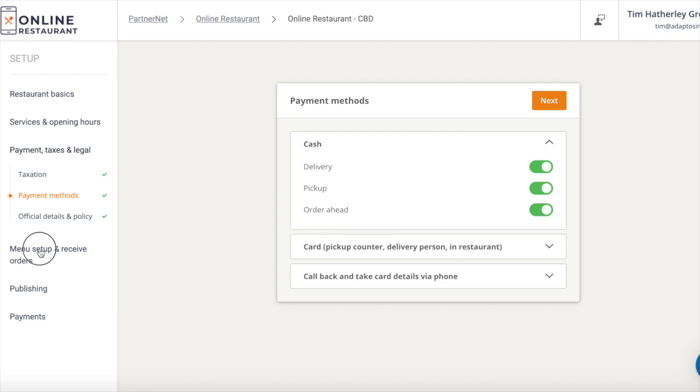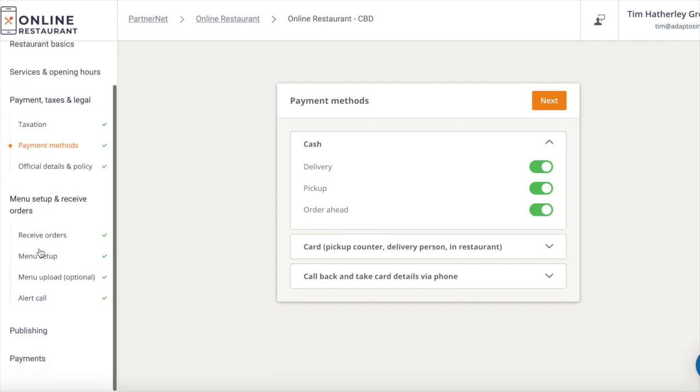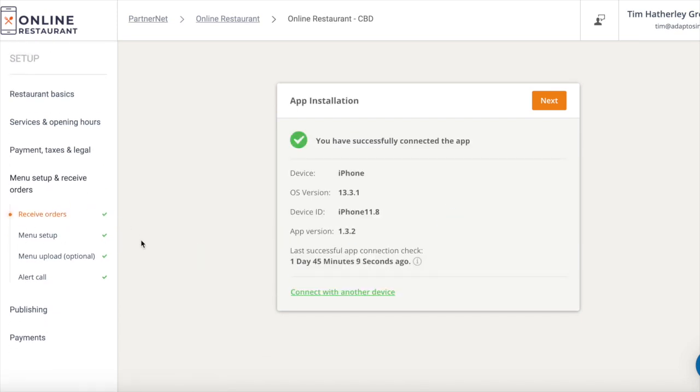The most important one is your menu setup and receiving orders. Under receive orders, you won't have a green tick here until you install the application, which is your order receiving app. Make sure you do that. Download the application, log in, and then you'll get your information in here with a nice green tick. Let's go to menu setup.